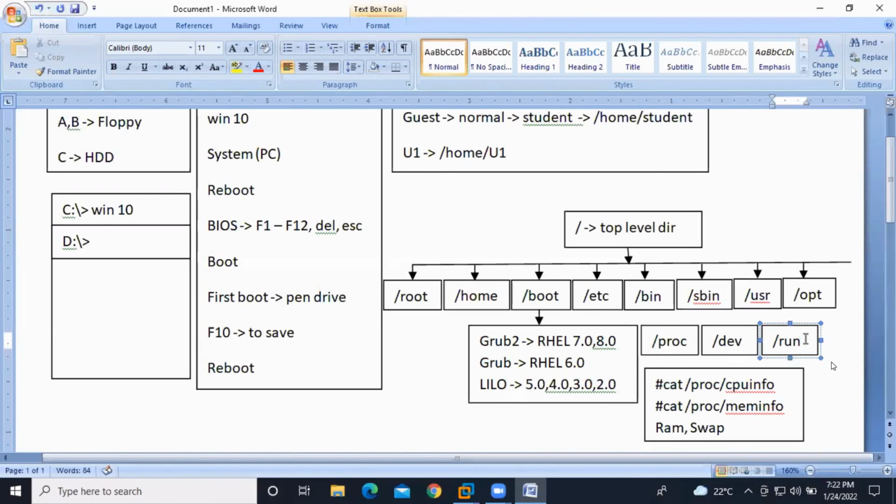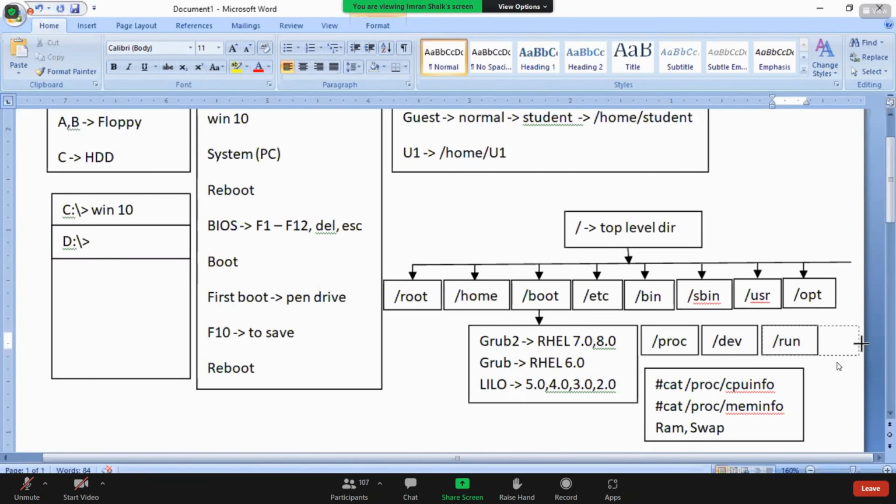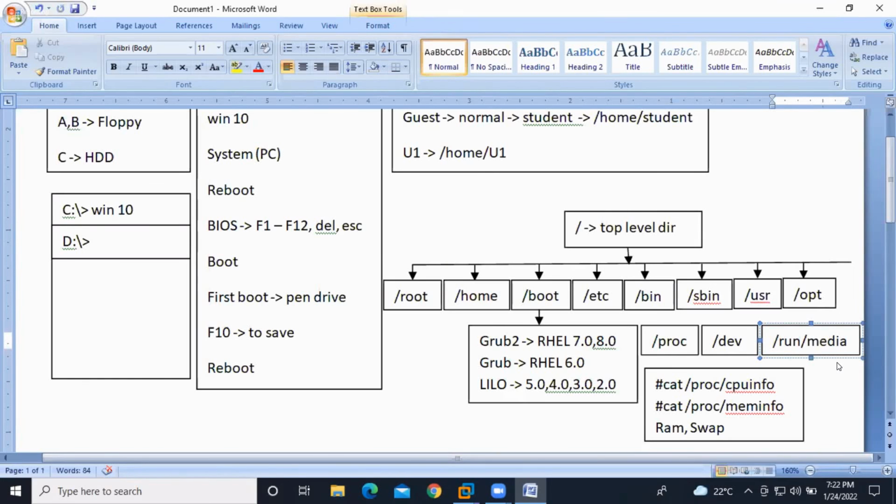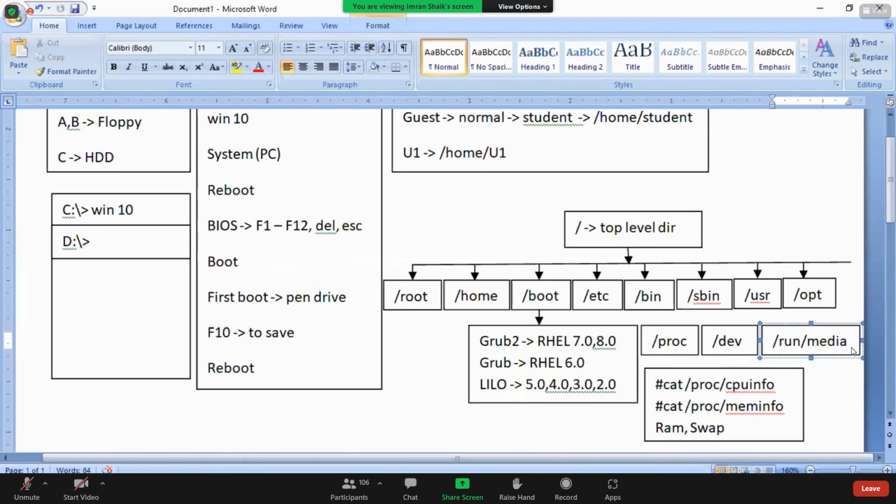So run contain real-time data, running services, and last boot information, and media. Inside the run, we'll have one more directory called media, right? So media contain removable media. That means pen drive, like a pocket hard disk, right? DVD, and all those stuff will be coming under media.